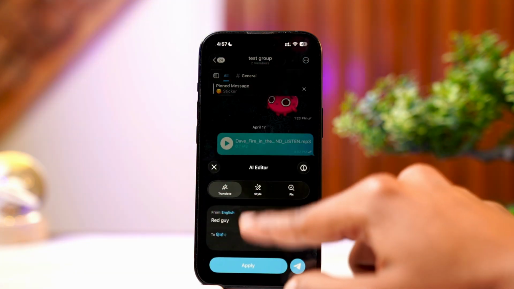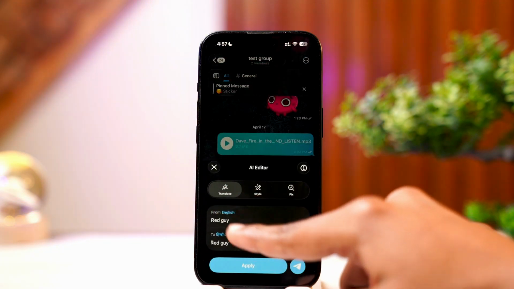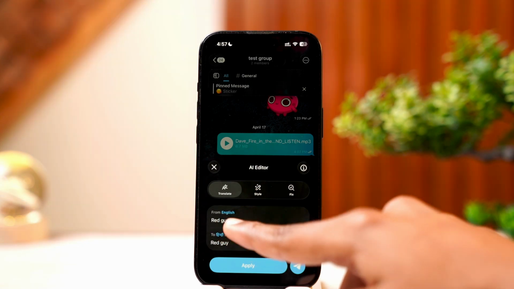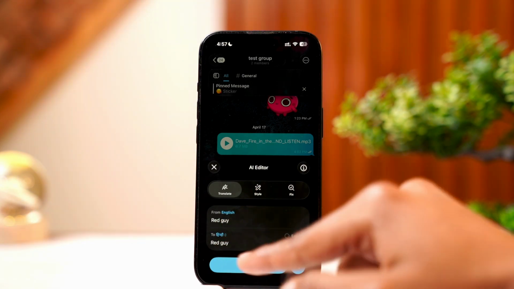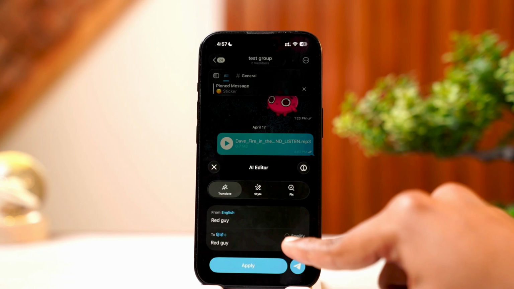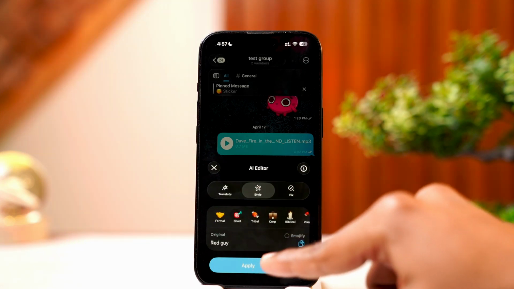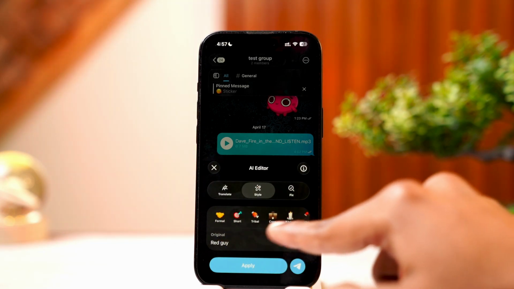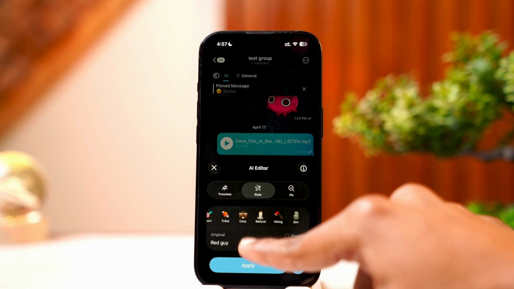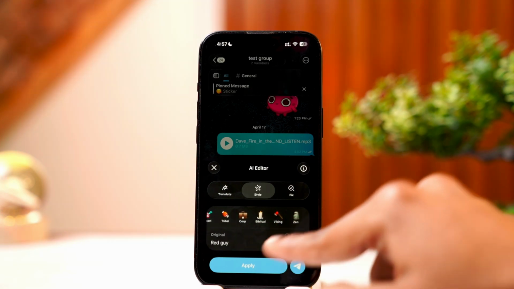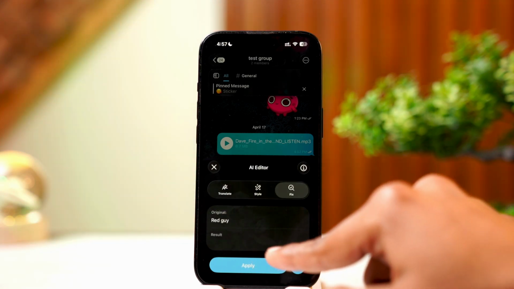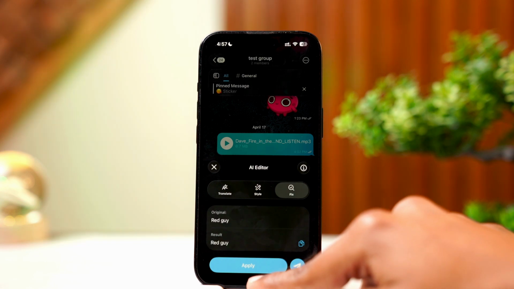there are multiple things you can do. So the first thing is going to be translating. So you can translate from English to other languages, any languages you want. You can also emojify the word if you want to. You can also go ahead and choose styles of the text, so formal, short, tribal, corp, biblical, Vikings, Zen, and so on. And you can also go ahead and fix if there are any messages or mistakes.